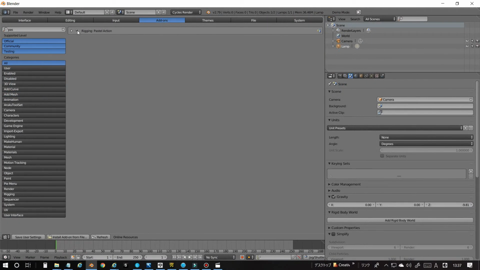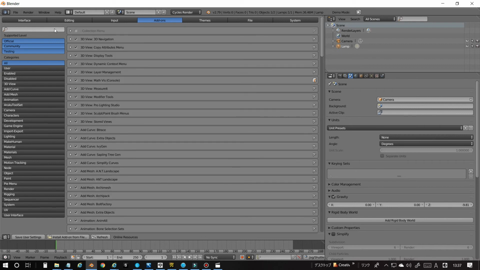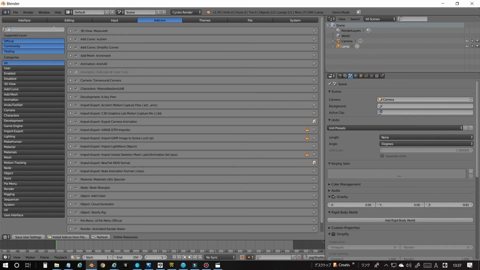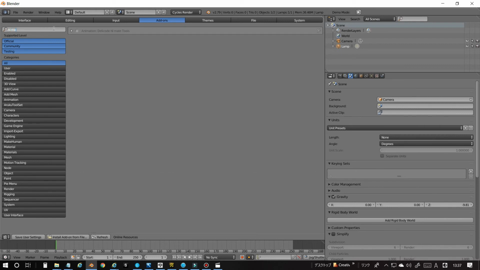Next, search for Nimate Tools. Delete the characters in the search window and insert N-I space M-A. Here is Nimate Tools. Add a check to the checkbox.